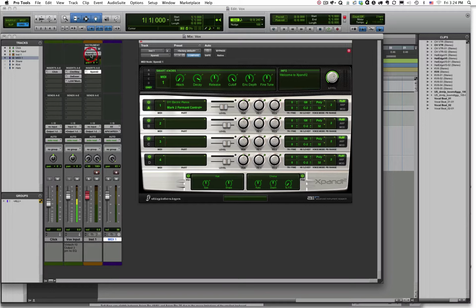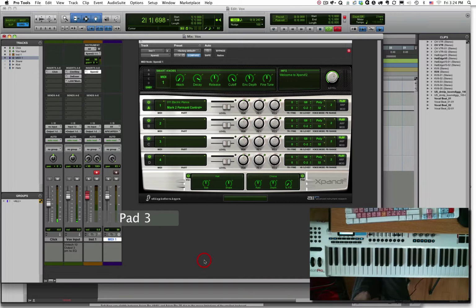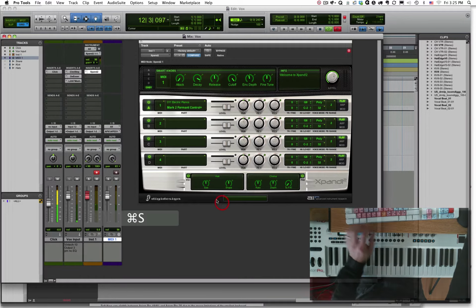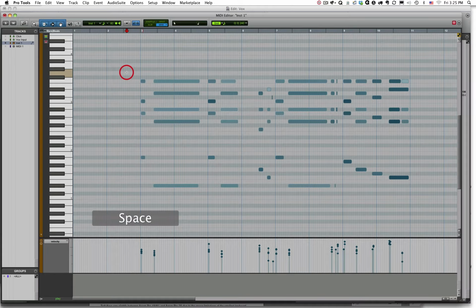So the first thing I have set up is a piano sound. So what I'm going to do, give myself a couple bars of click, and then I'm going to play a phrase or piece of music. And I will be using the sustain pedal. Okay, now let's stop our recording. Okay, let's look at what we did.